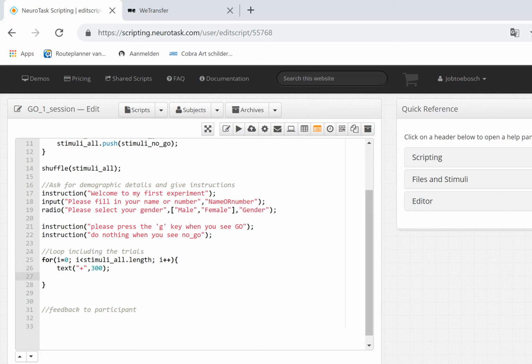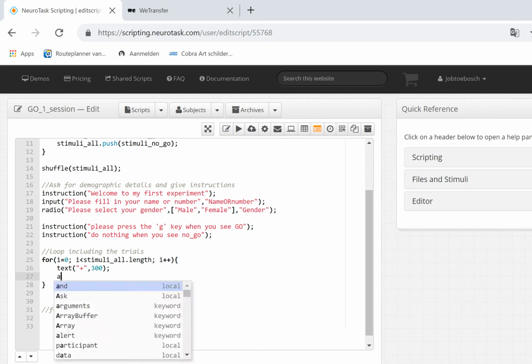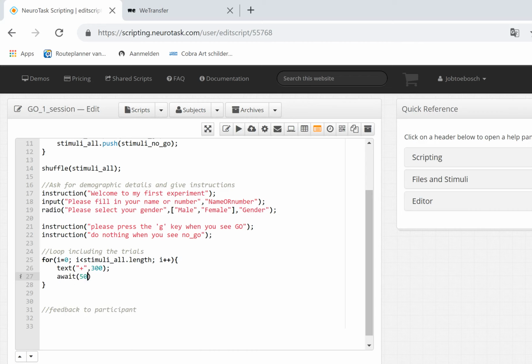Well, after they have seen the fixation cross, oh, there's another thing I need to do. I need to tell NeuroTask how long I want to show this fixation cross. And I do this by placing an await statement at the next line. So await 3000 milliseconds. So now we will wait 3 seconds until the fixation cross goes away. I realized this is quite long. Let's make it 500 milliseconds for the fixation cross.